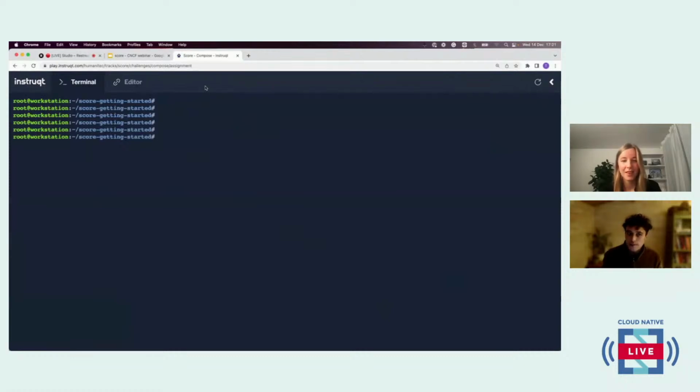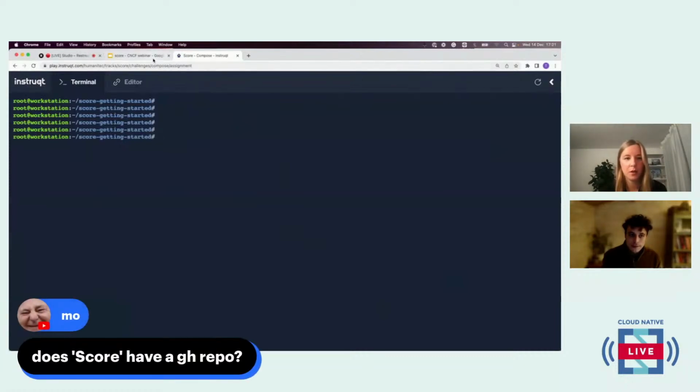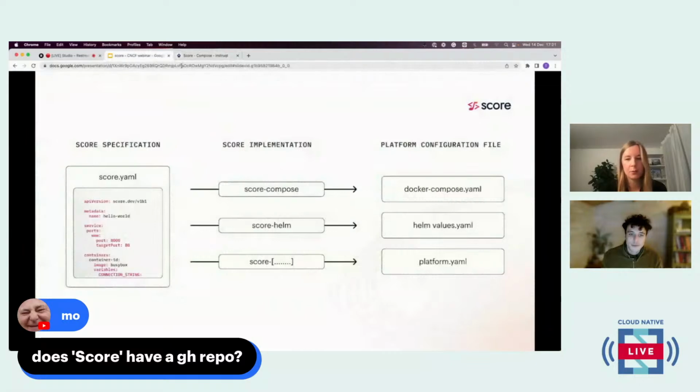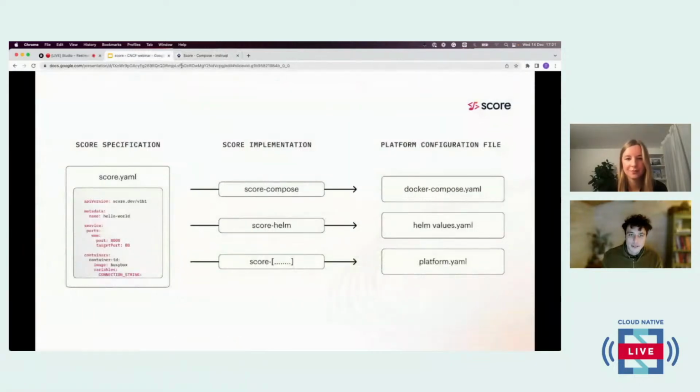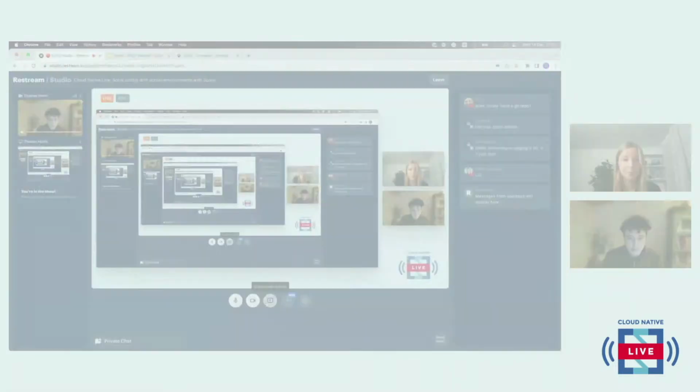Are there any questions? Yeah, there was a question from Mo, which was, does Score have a GitHub repo? It does indeed. Yes. I shall post it in the chat. One second. Are there any other questions before I do that? Not so far, but to the audience, this would be the perfect spot to ask questions if you have any, so send them in. Cool. I shall post this in the chat now.